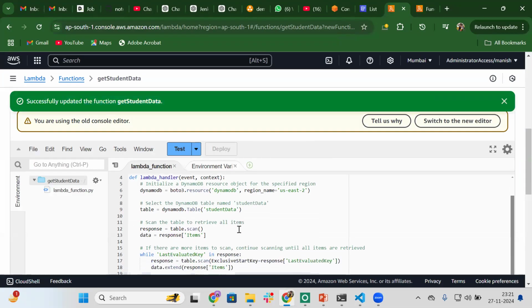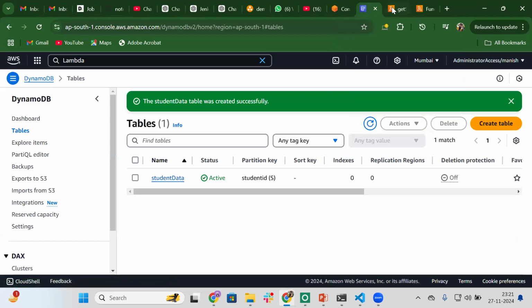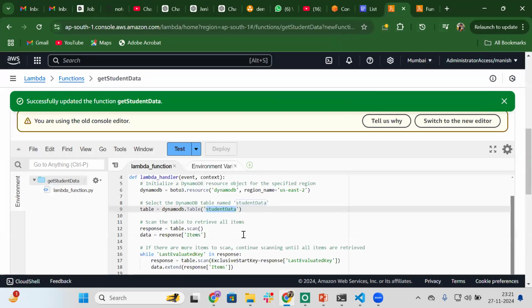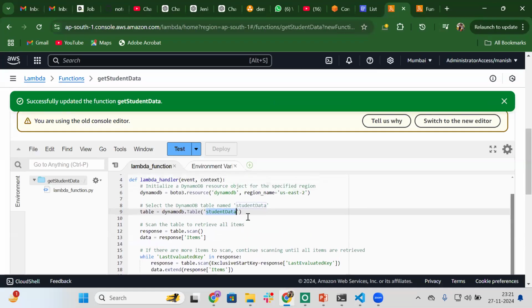I'll just do the copy and paste here, and we'll be deploying these changes. Correct. So for the table name, you can see it's student data, the DynamoDB table we have created. Correct. So you can verify that DynamoDB table name as well, in case you changed the table name, or if you have uppercase or lowercase differences. So what this Lambda function will do is get into the DynamoDB service according to the region you will be passing. We were doing all the creation in the AP South 1 region.